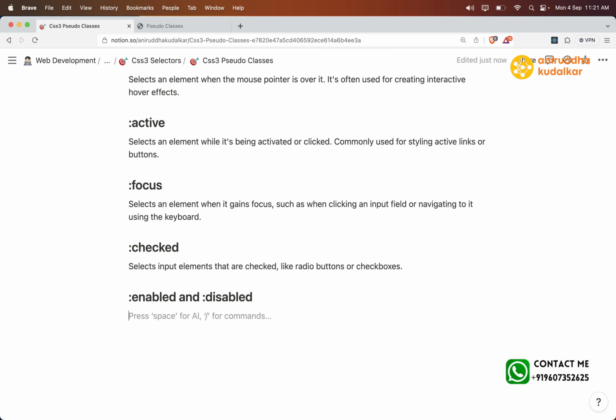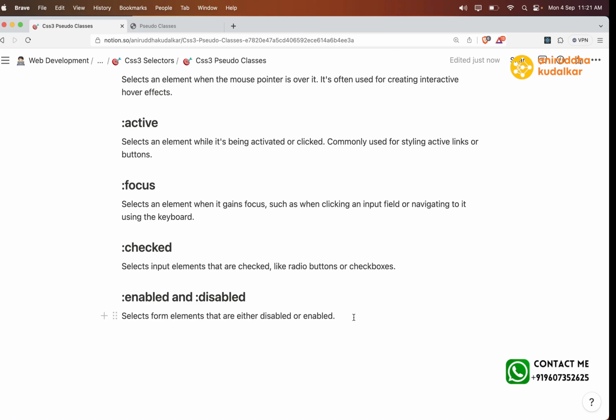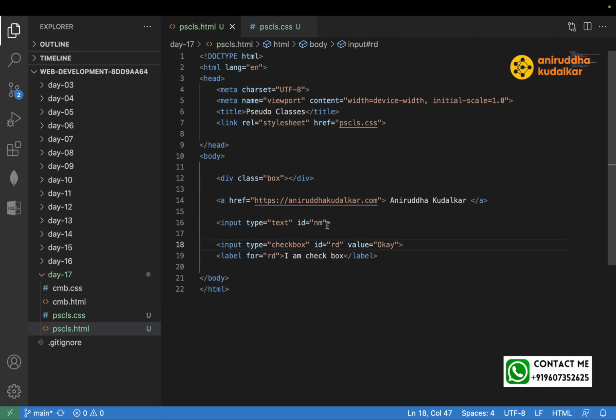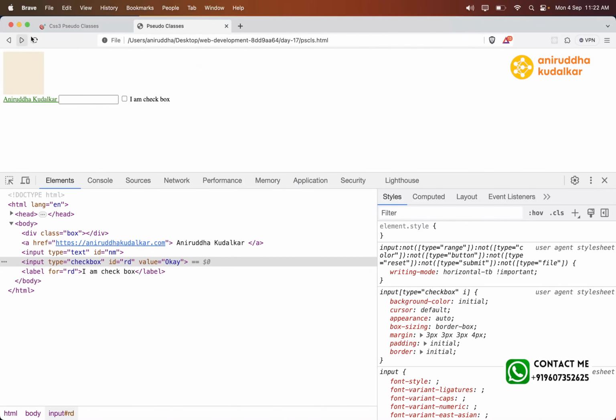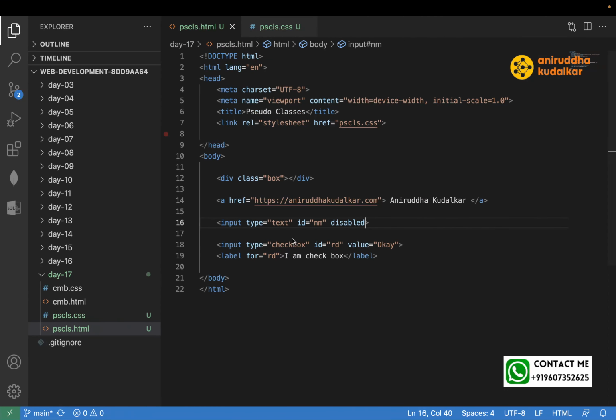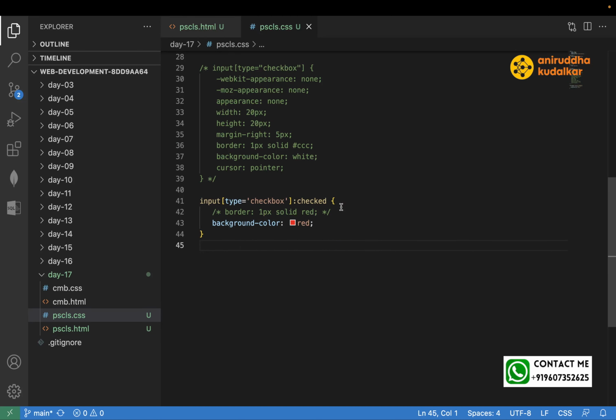So there is enabled and disabled. Input boxes can be enabled or input boxes can be disabled. It selects the elements that are either disabled or enabled. Right? So here you can go disabled. Can you see? By default, it is enabled, but you can write disabled also. If you see disabled, you cannot write anything into this. Correct? And if you want to select only disabled checkboxes from the whole page, I can use this. Correct?